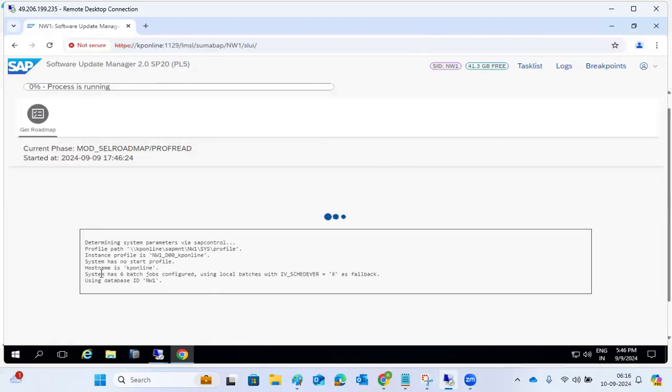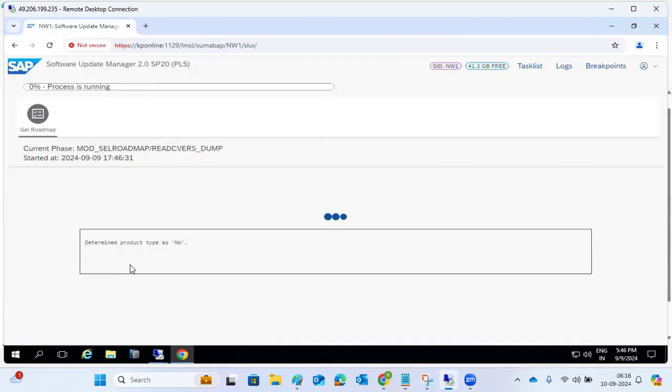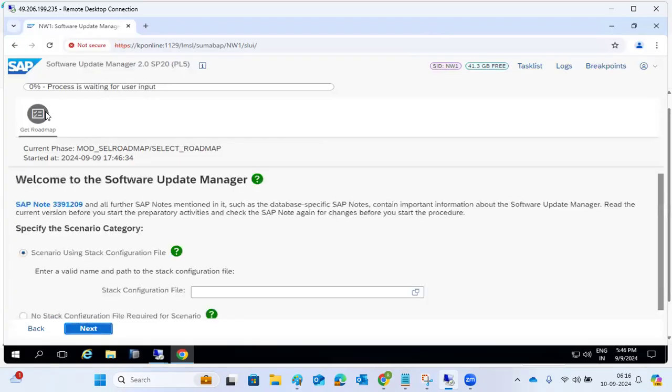The system has no start profile. The host is happy. It determines the system network stack. See, it is checking all the information. It is checking the SUM tool. So here, see, first step, the SUM version. This is also one of the important things. Which version did you use last time? You can say like SUM 2.0 SP20 or SP19. So here you can see the welcome to the SUM home screen.